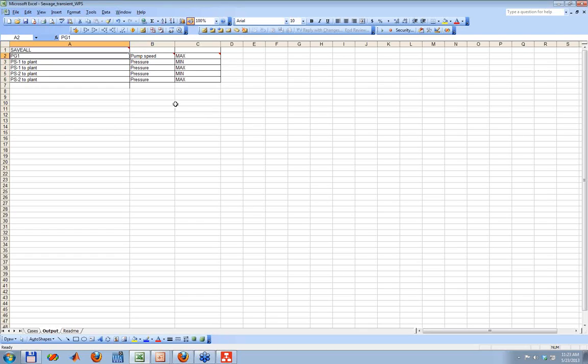For the output, it works very similar to the input. You define the name of your component or your keyword, and you put here the output property which you would like to export. And at the end, you have to specify which extreme you want, the max or the min. Please note that we can only export extremes at the moment. Time series is not possible, and also at a certain time step is also not possible.